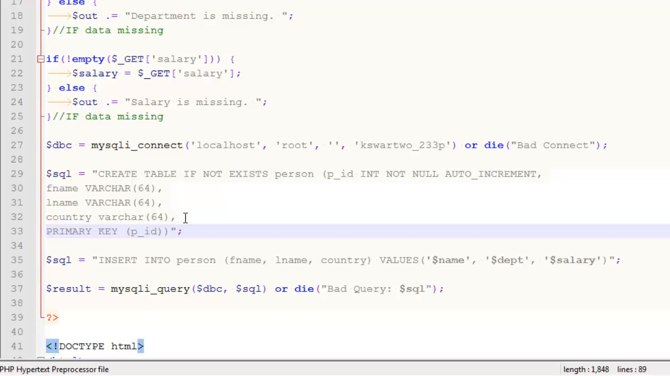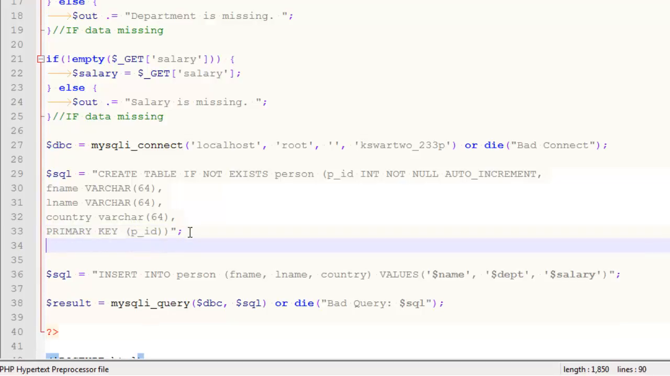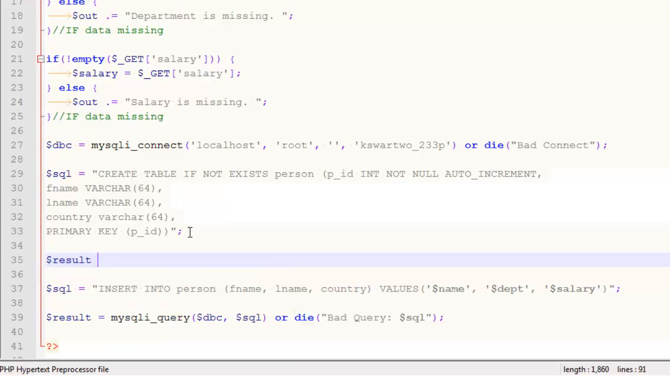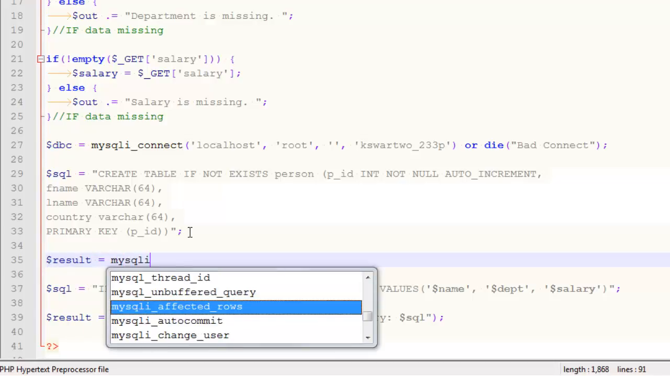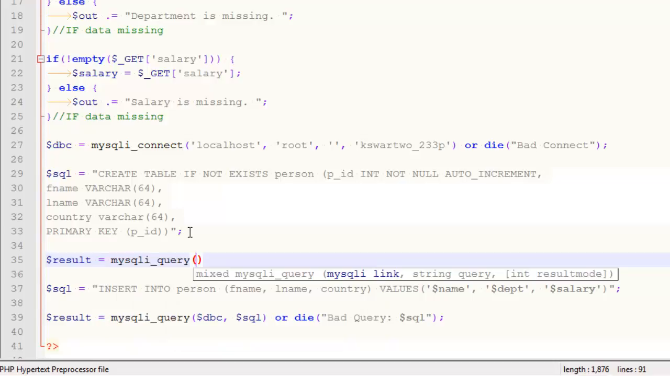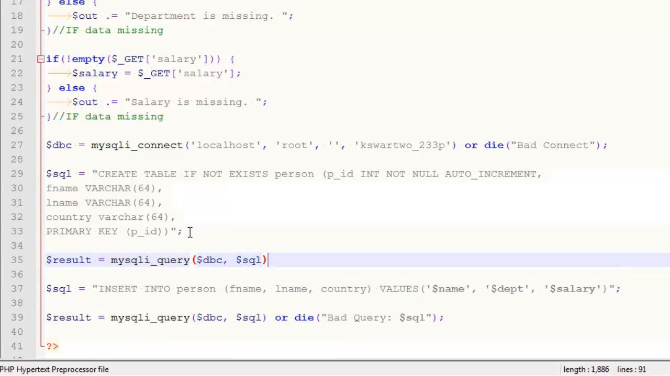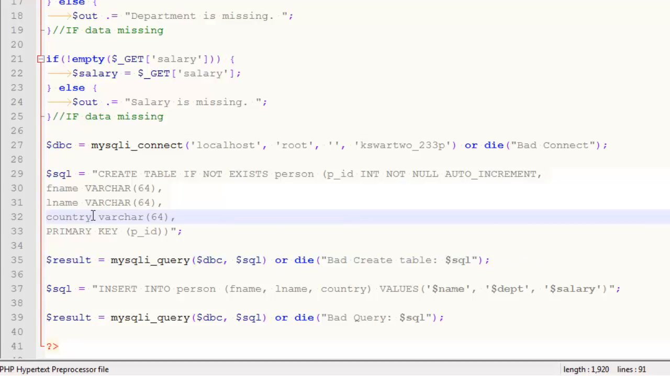So that is the SQL that'll create a table, and then I want to process that, so I'll say result equals mysqli_query, pass it the DBC and the SQL, or die, and my die will be something like bad create table, and I will spit out the SQL, showing you that technique that I've shown you before. And so that's a big bunch of stuff to write, and it's very specific, has to be perfect, otherwise it's not going to work. So I actually don't know whether this will work.